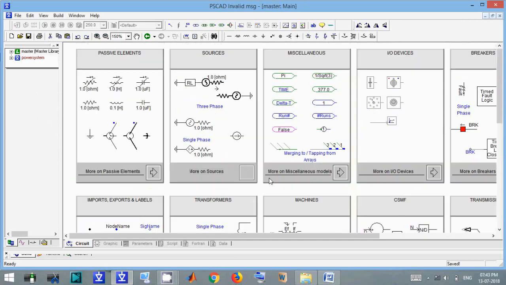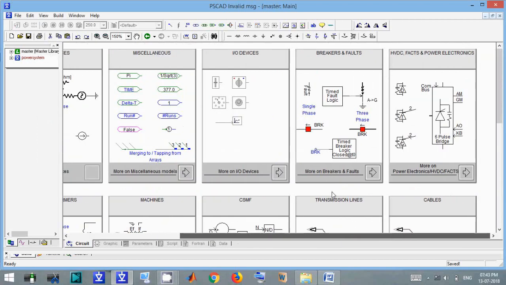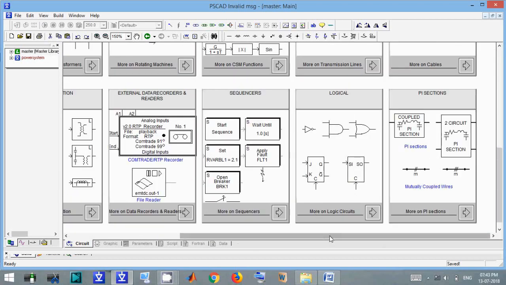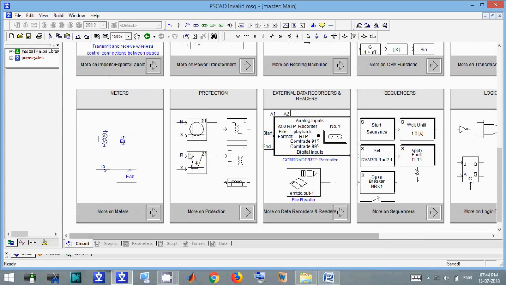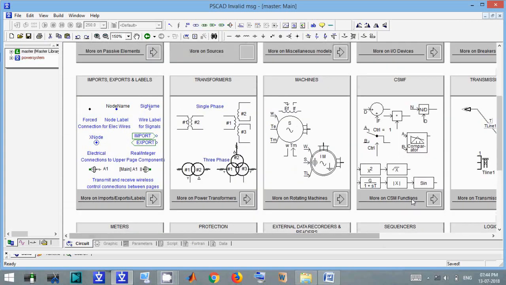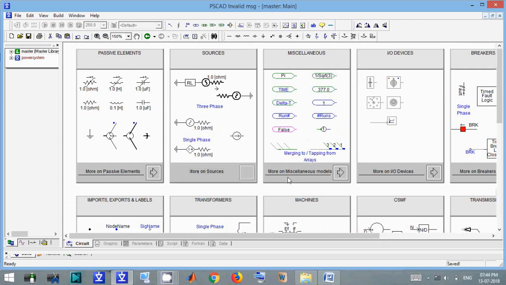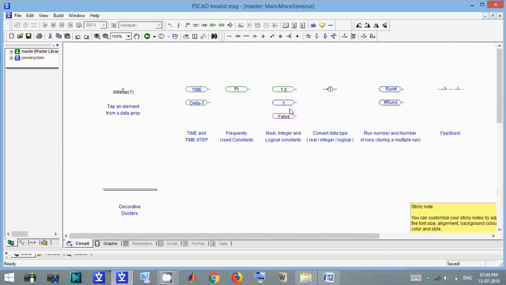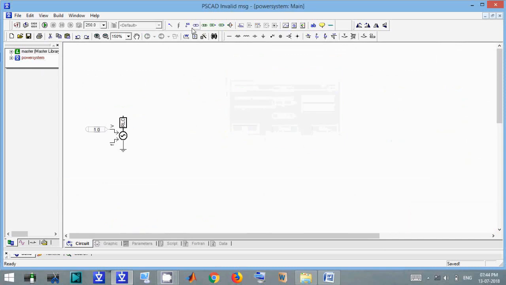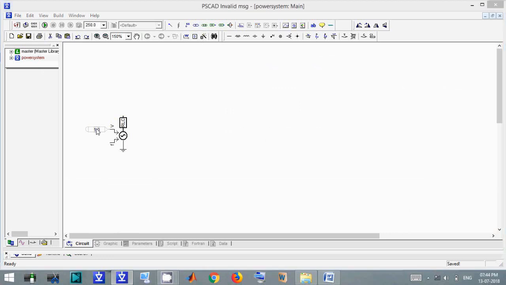Where is it found? It is found from here, right? It is from miscellaneous models. Here we will get this real constant. This is integer. Okay, so directly you can have this from here. Okay, now take the voltage source.